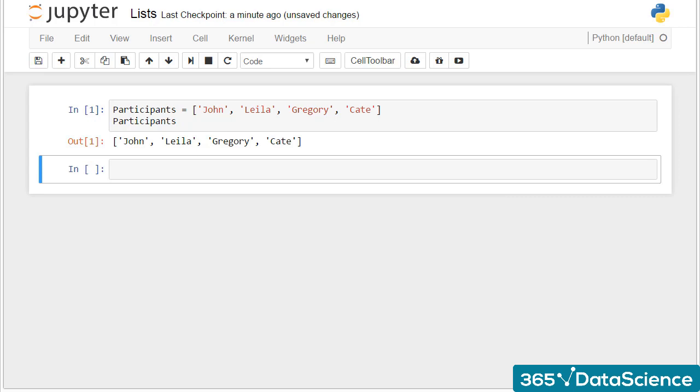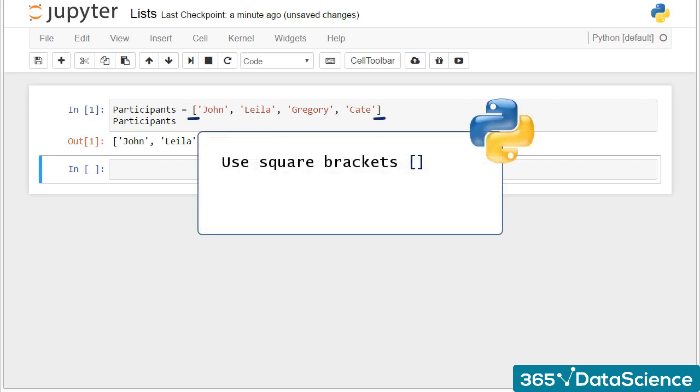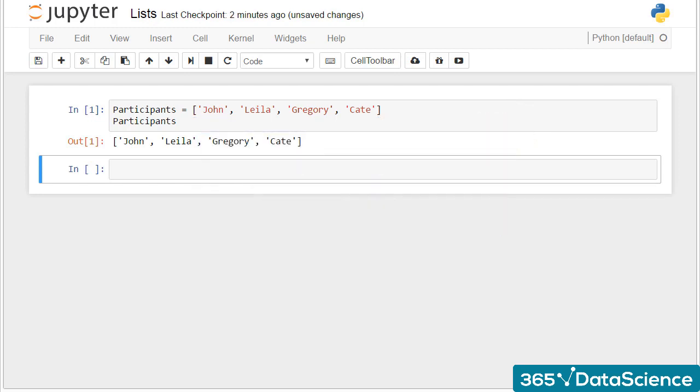Assume you wanted to create a list called participants that contains the names of John, Leela, Gregory, and Kate. Follow the rules about creating a generic variable, but be careful about two things. Place the strings within square brackets, and make sure you use quotation marks. Precisely. These brackets indicate the elements inside form a list and not some other type of sequence. Good. We see the participants list has already been prepared.